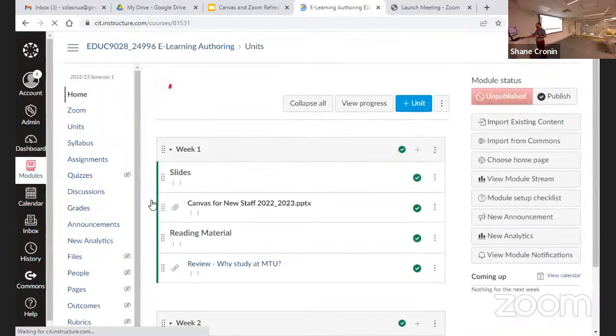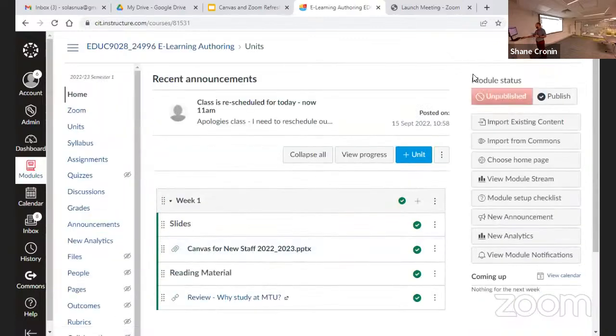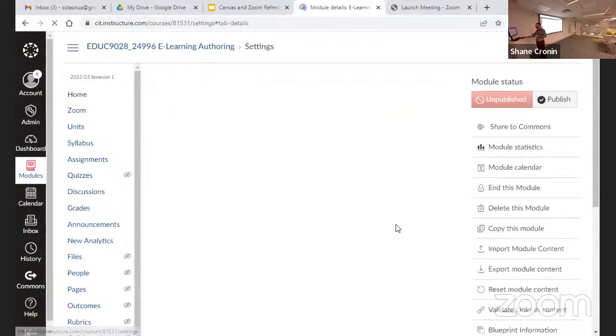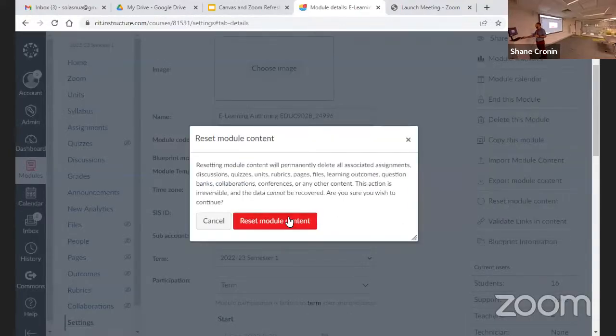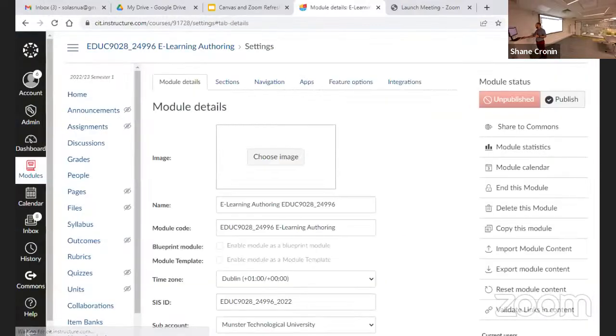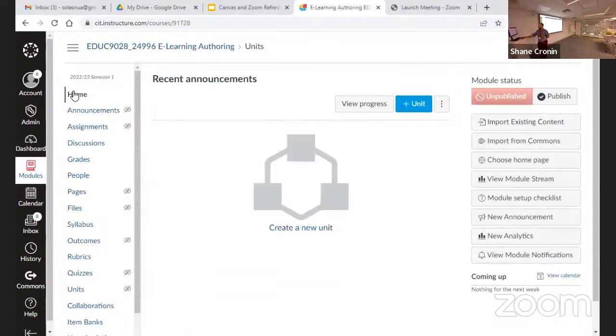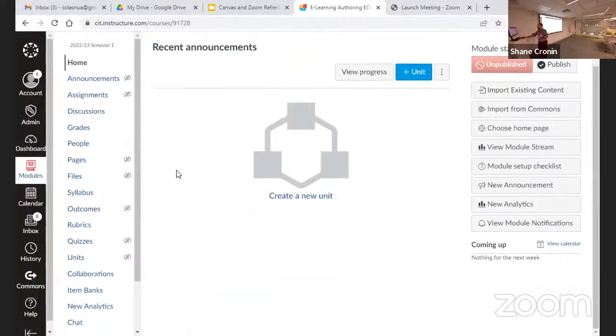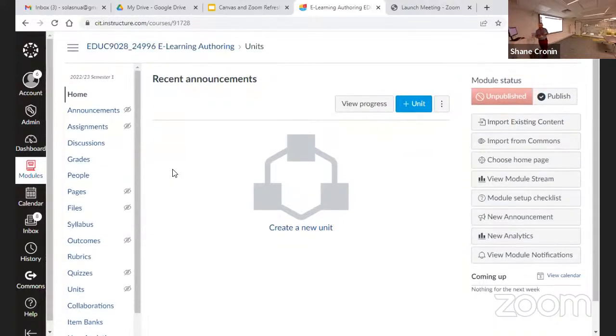Now I'm going to click into this module here. And just for demonstration purposes, I'm going to reset this because I want to see a blank module. I was just working on this earlier. First of all, you'll see your blank module that has the same layout as last year, maybe a few small tweaks, but what we roll out is called a blueprint. And this blueprint just rolls out the same settings to every single module within Canvas.